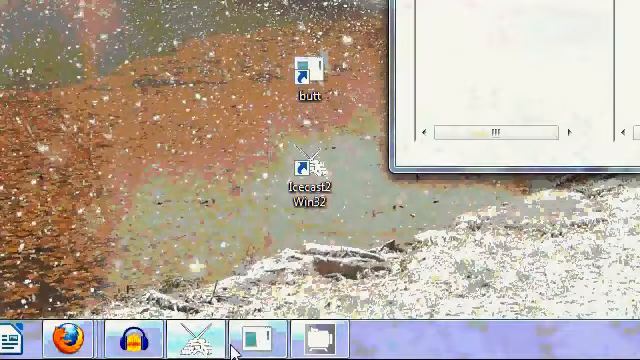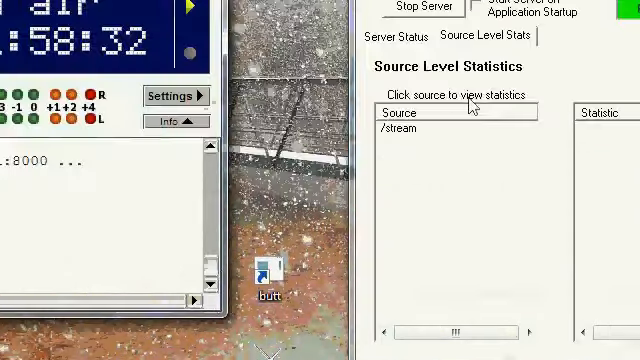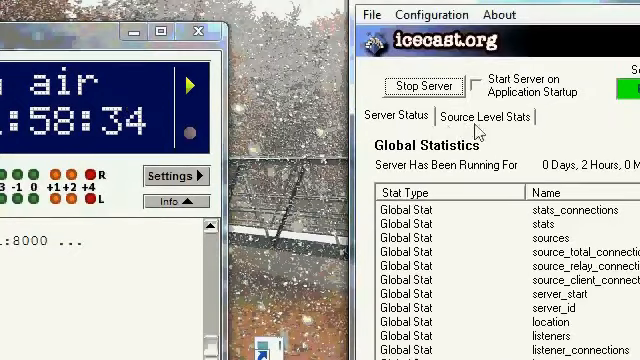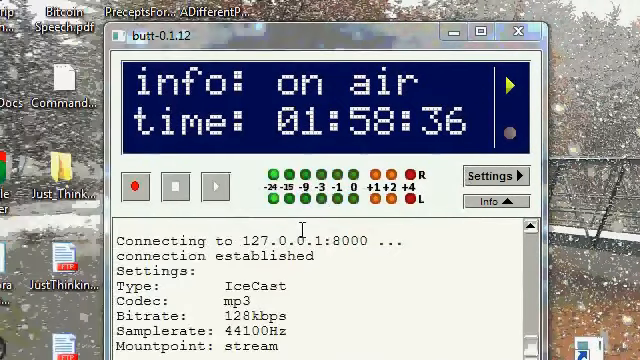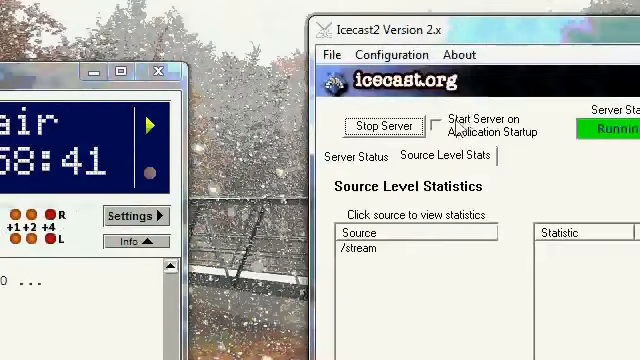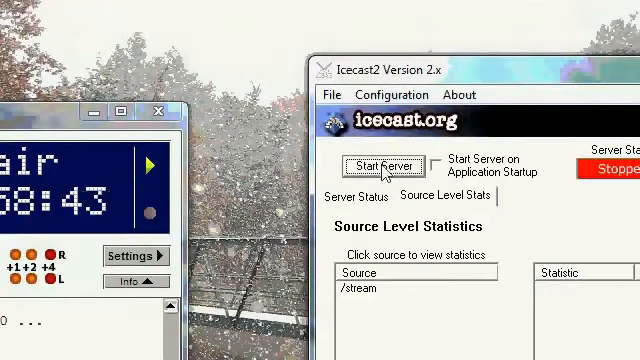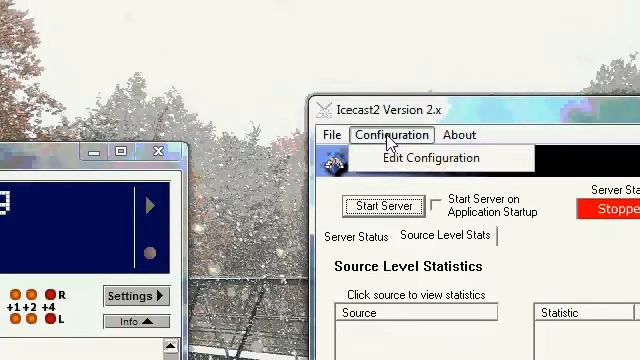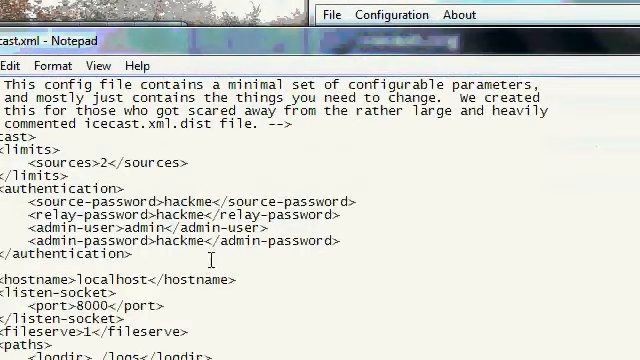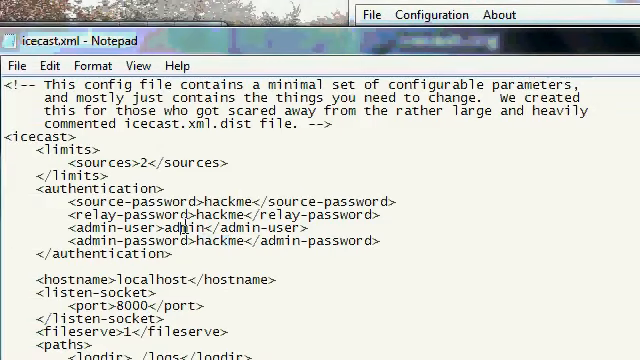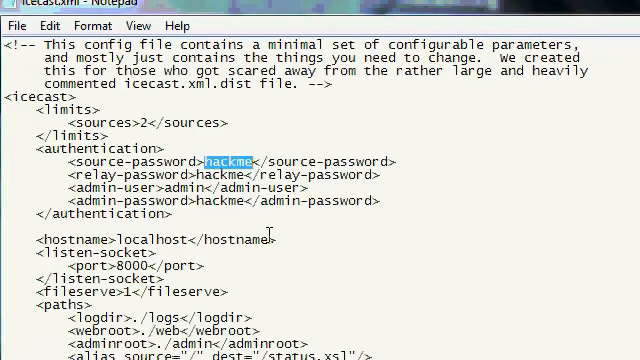I already have them running right here on my computer. As you can see, here's the typical IceCast setup, and here's Butt doing its thing. It's been doing this thing for about 2 hours now. So, the first thing you got to do with IceCast is edit the configuration files. Now this is important because it comes with default passwords, so you want to change these passwords like hackme and admin and hackme and hackme to something else.